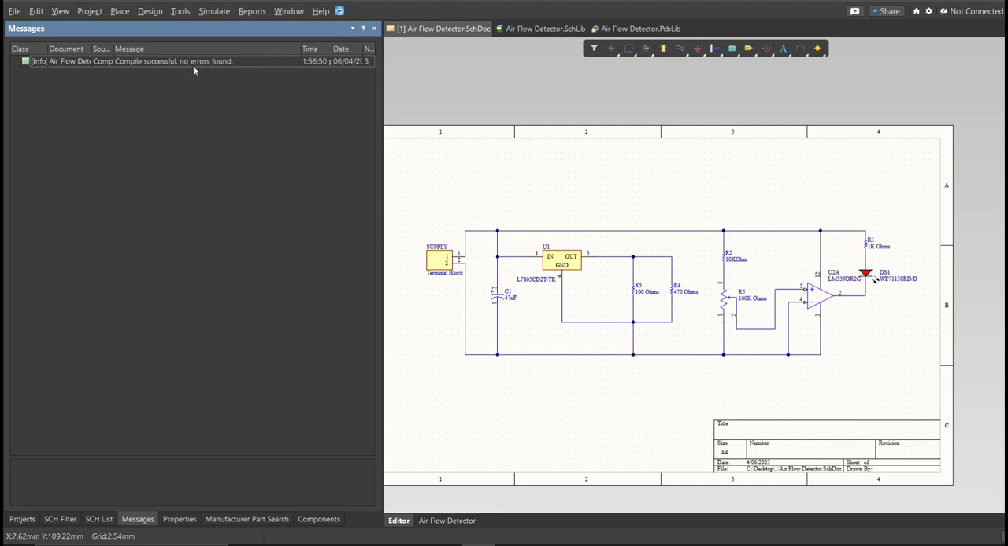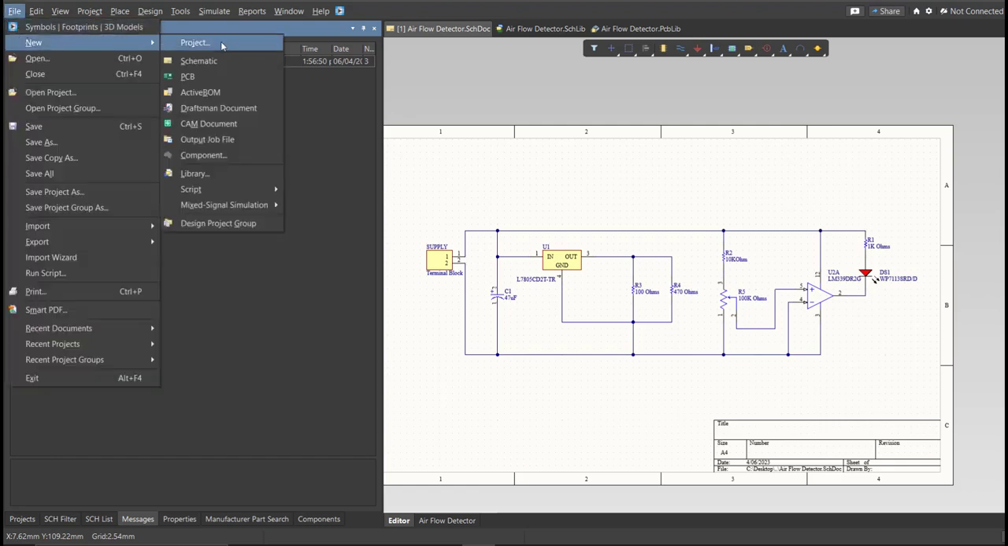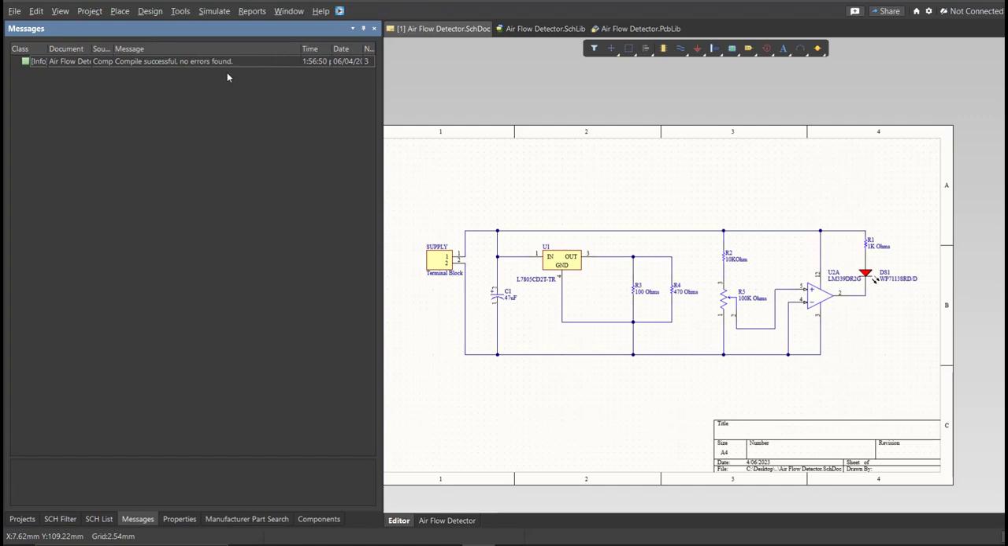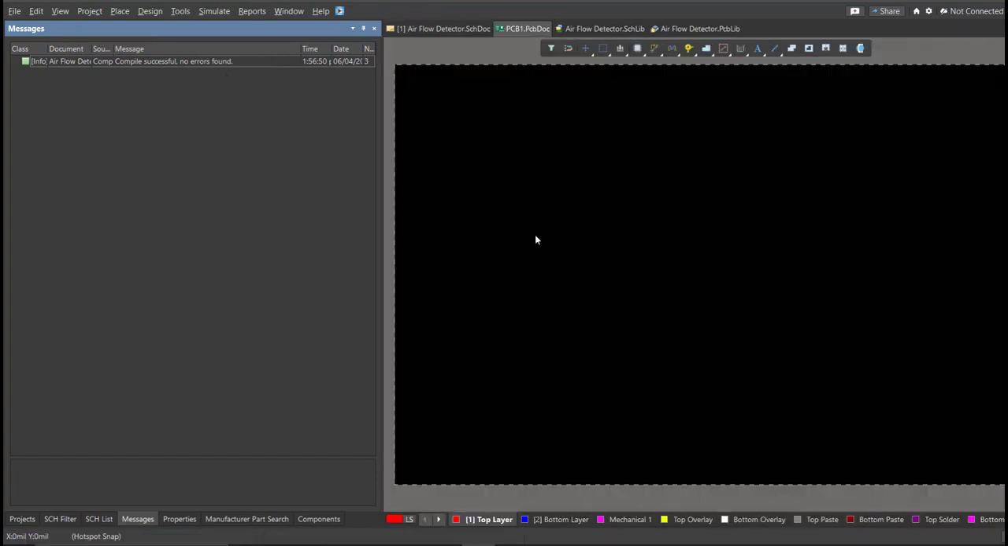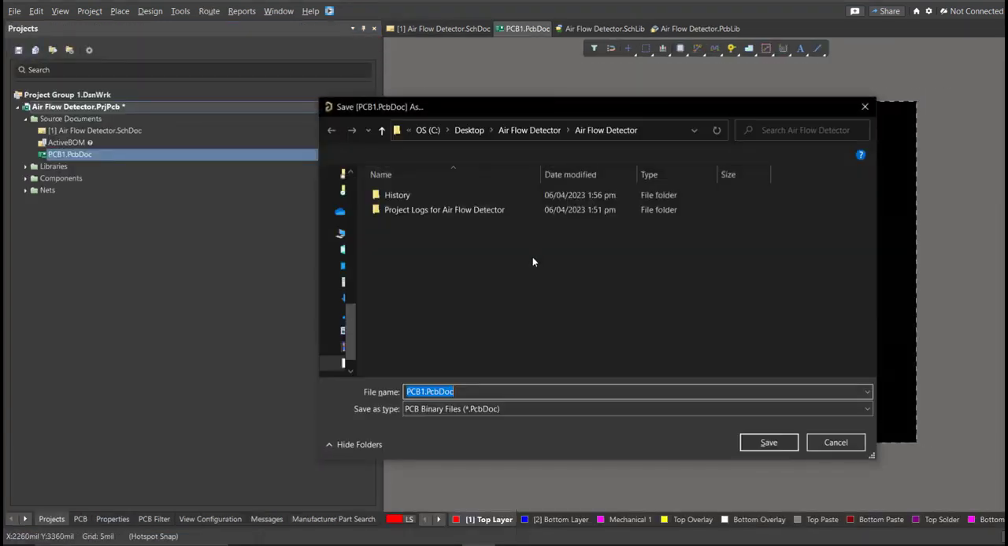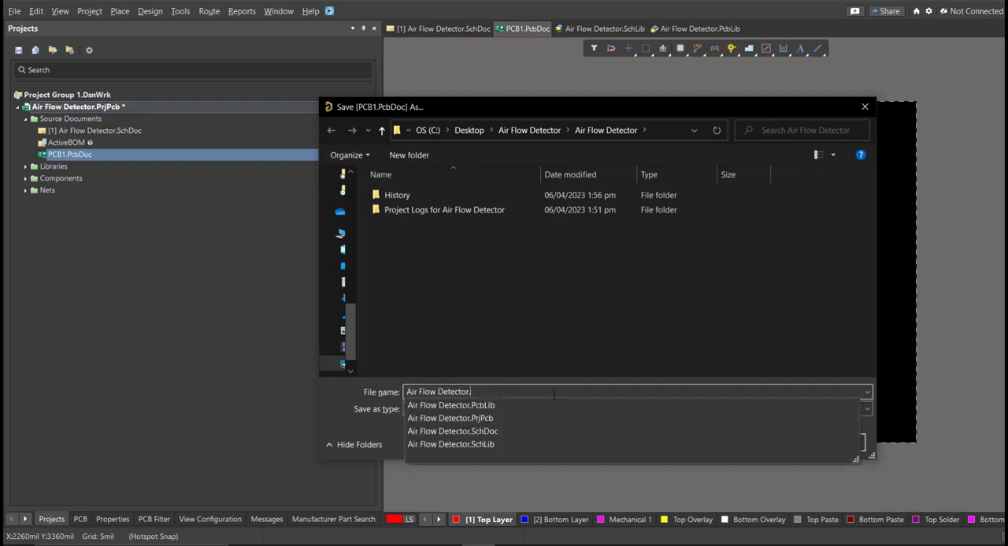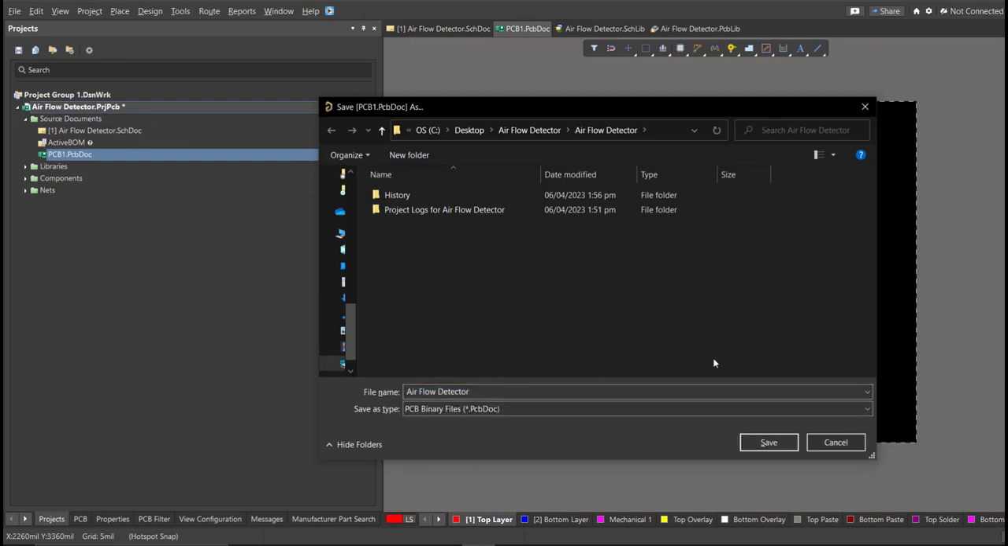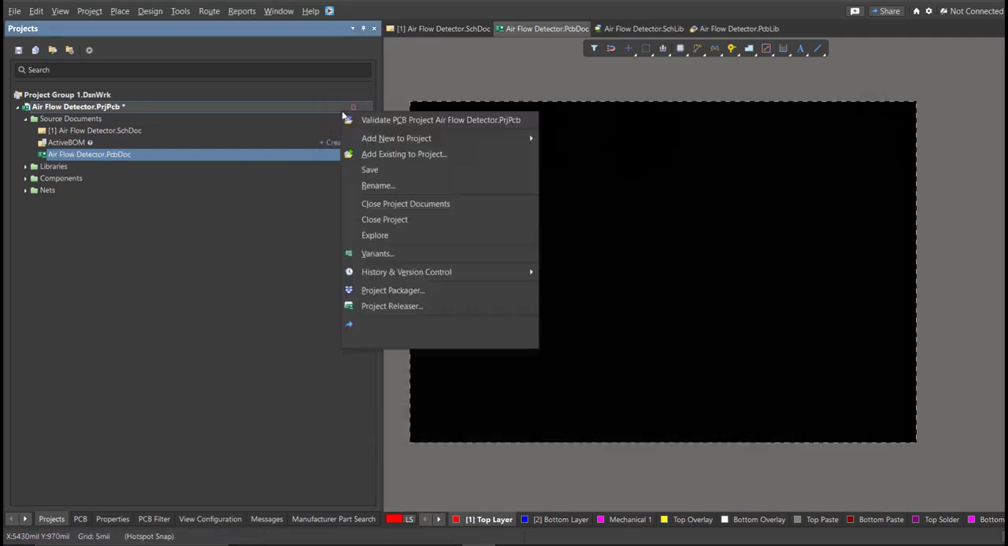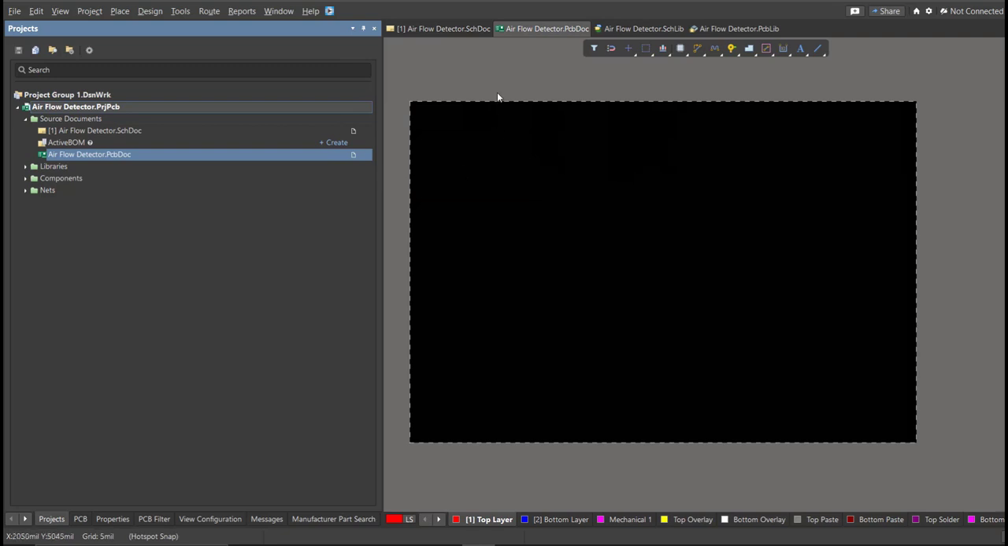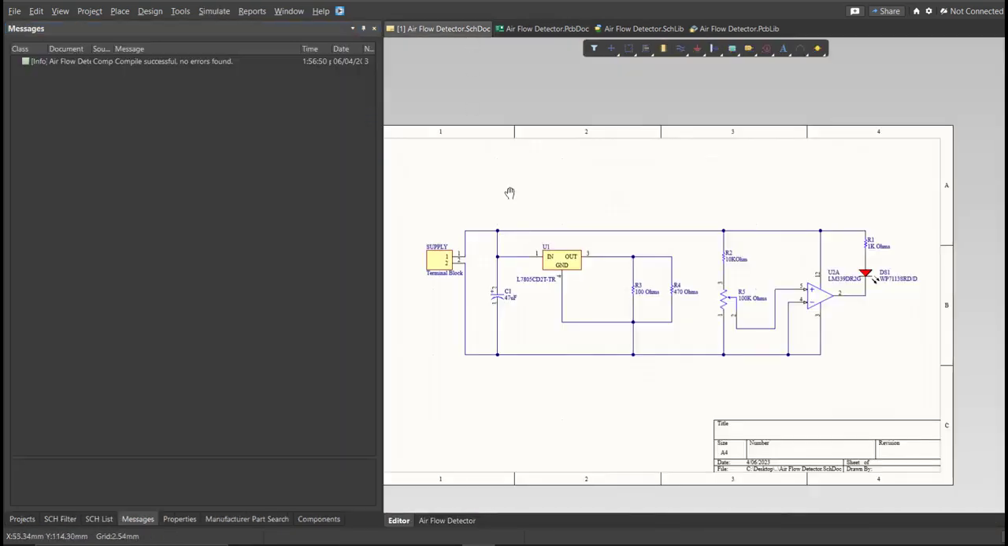So now we can perform engineering change order. Before that, we need to create the PCB. Click on File, New, then PCB. Next, save this one, and go back to Schematic Doc. Now we can perform engineering change order.